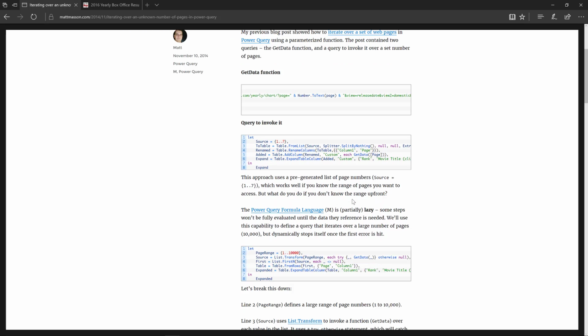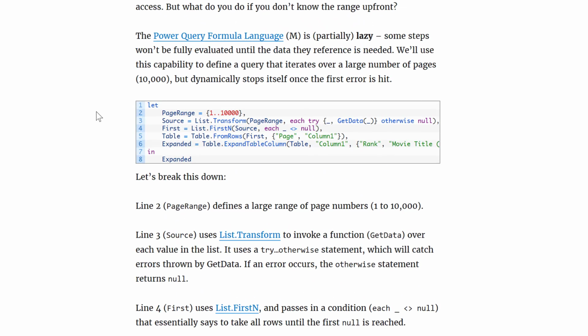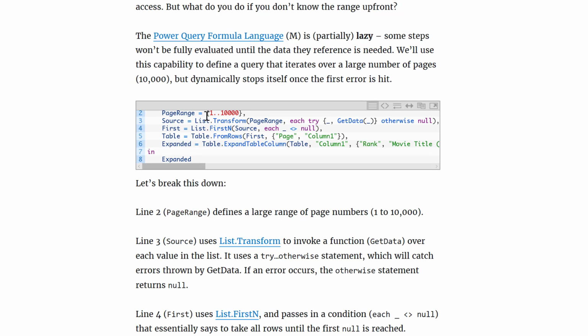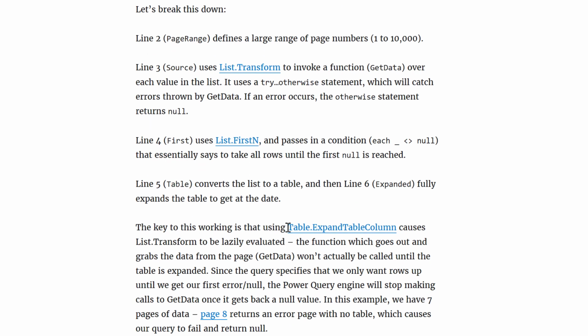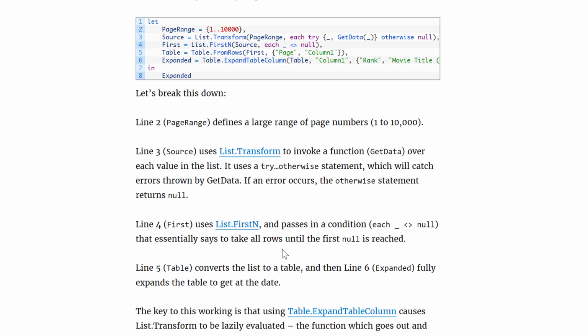And then he posted this code, which basically creates first a range of pages, so from 1 to 10,000, and he tries to iterate over each one of them. Now, what he showcased, and what was really new to us, is that you were able to do a partially lazy evaluation with Power Query and some list commands. And the idea is that you will iterate over any number of rows until you hit an error. So once Power Query hits an error, it will stop. Now that was the idea.